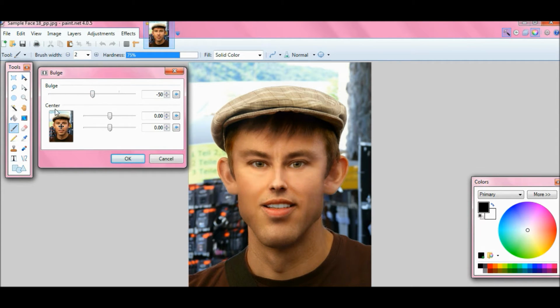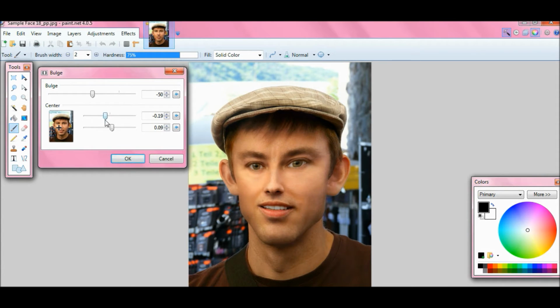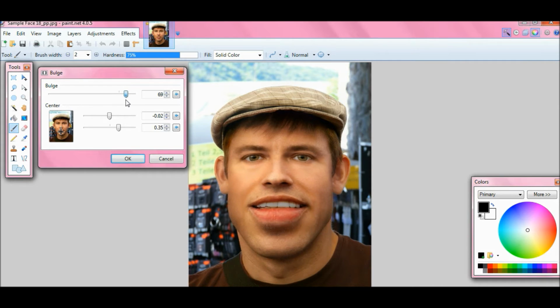Now, if you go down here where it says center, there's a small thumbnail picture and it has crosshairs in the middle that you can grab with your mouse cursor and move it around. And as you can see, as you move it, these two scroll bars move also. So with this, what you can do is kind of put the power of this feature where you want it. Like, let's move it to the bottom of his face. Right there. And now, if you hit bulge, look. It concentrates more on the lower part of his face because that's where you put the crosshairs.